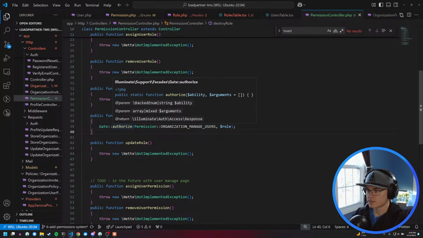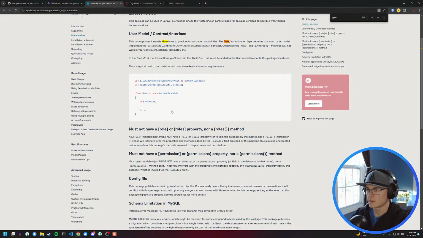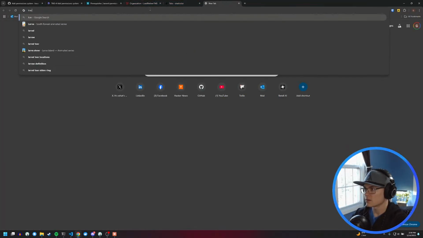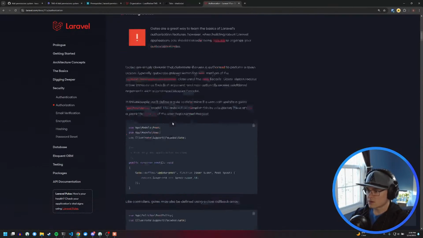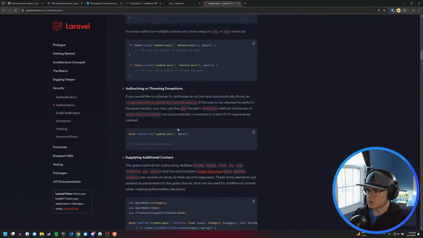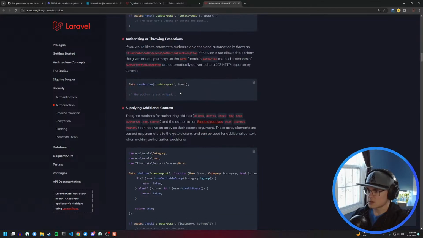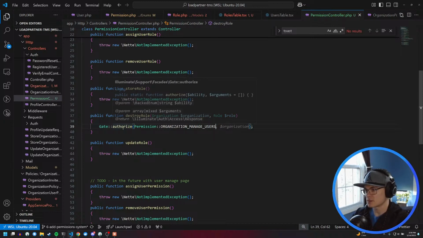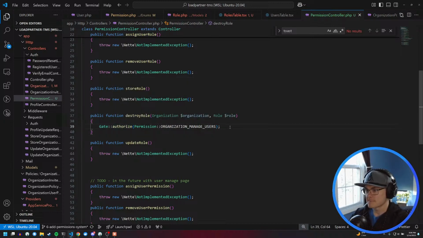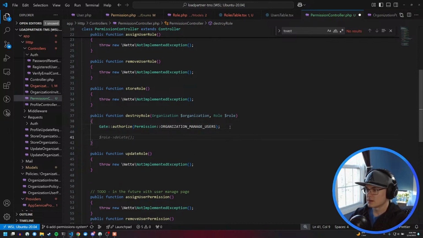Let me just double check. Laravel gates. Make sure I'm using this correctly. It should be gate. I think you can just run a gate authorize. The action's authorized, yeah. Alright, let me just see if this. I think it's literally just this, maybe. Is that second one optional? Yeah. I think it's literally this. Actually, we can check, right? Let me try.